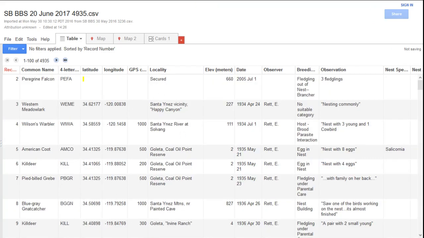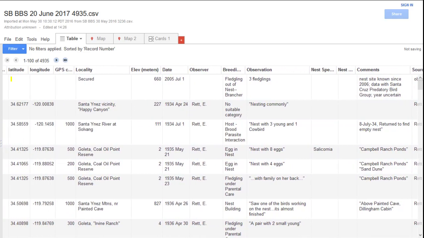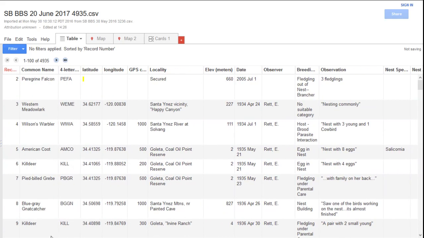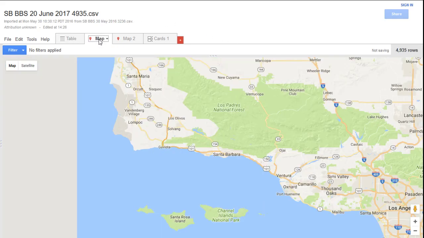So you've got quite a few different records here all the way across. Everything that's in the database is shown here. So this is the table view of data. It's useful. We also have the map view.